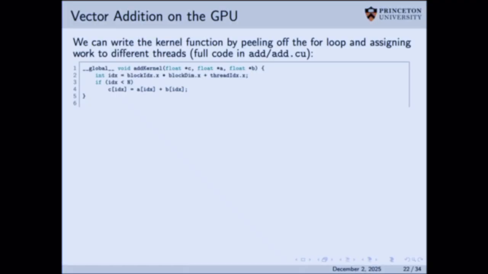And then here we're computing the ID in line 2, and then we're saying if your ID is within the size of this array that we want to add, then do some work. If your ID happens to be greater, then it's your lucky day, you don't do anything for this function.